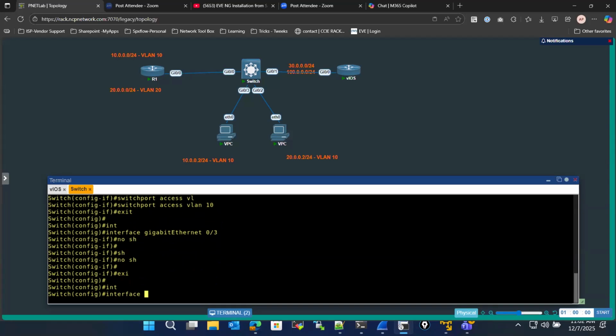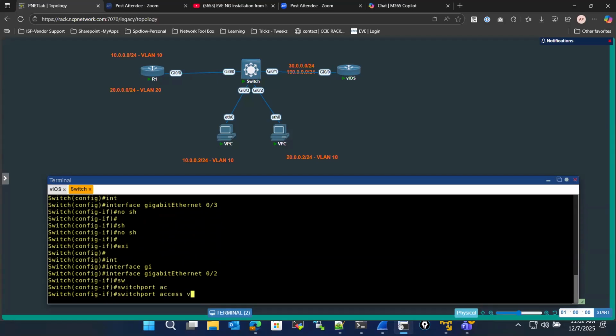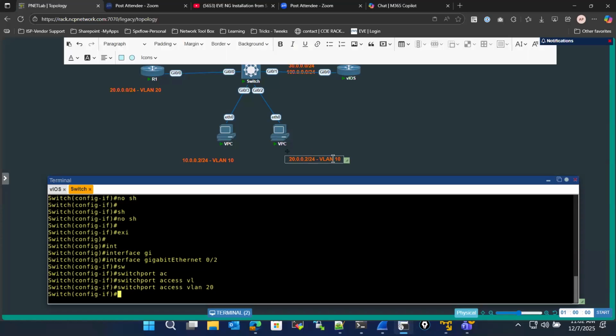EVE-NG or PNET. This is Gi0/2. That goes to switchport access VLAN 20. A small change here, it has to be VLAN 20. So this port is for VLAN 20. Shut, no shut.